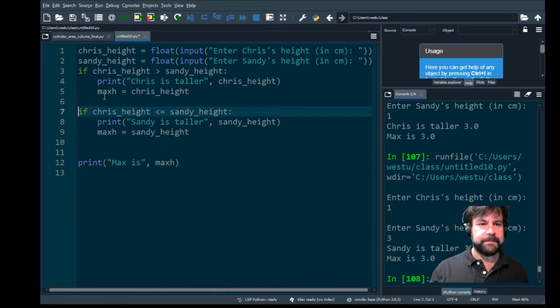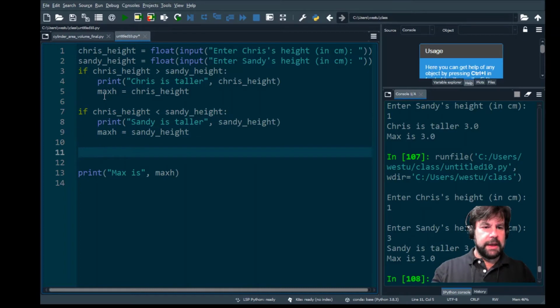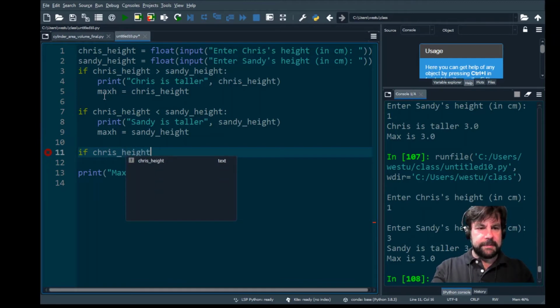So what we can do instead is, let's start from here. And let's write this. So now we have Chris taller in the first one. We have Sandy taller in the second one. And now if Chris height is equal to Sandy height, right? Because now we're missing that. If they're both the same, we don't execute this. If they're both the same, we don't execute this. So if they're both the same, now we want to execute another piece of code.